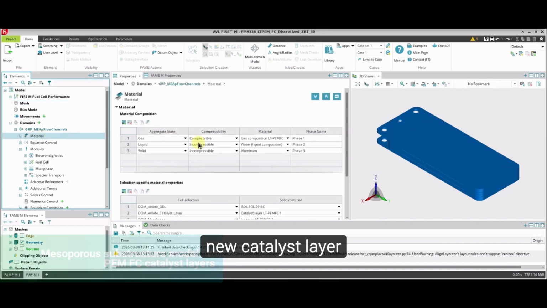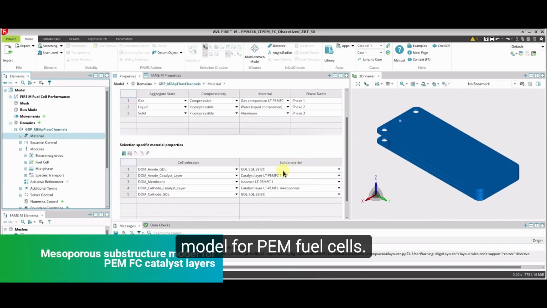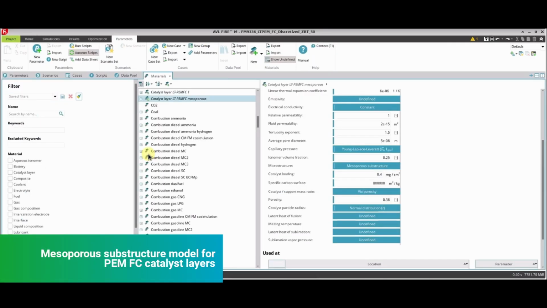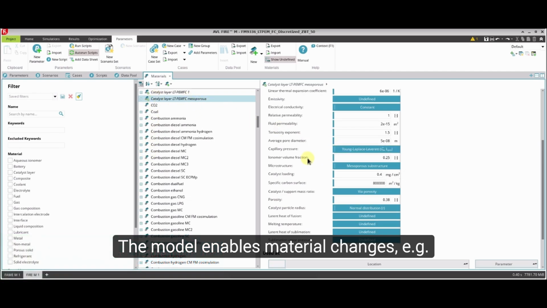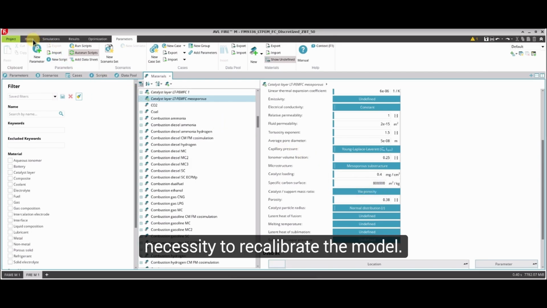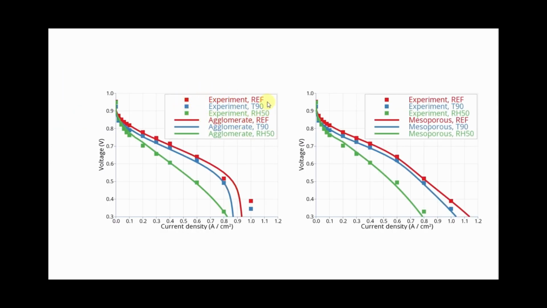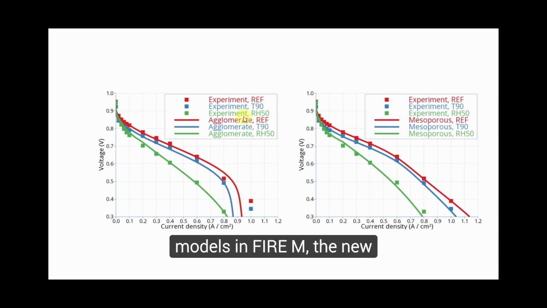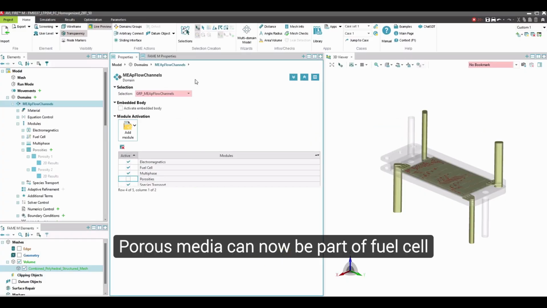The mesoporous substructure model is a new catalyst layer model for PEM fuel cells. The model enables material changes, e.g., change of the carbon support material, without the necessity to recalibrate the model. Compared to the other catalyst layer models in FIRE M, the new model yields more accurate results in the high current density regime and is more sensitive to humidity variations.